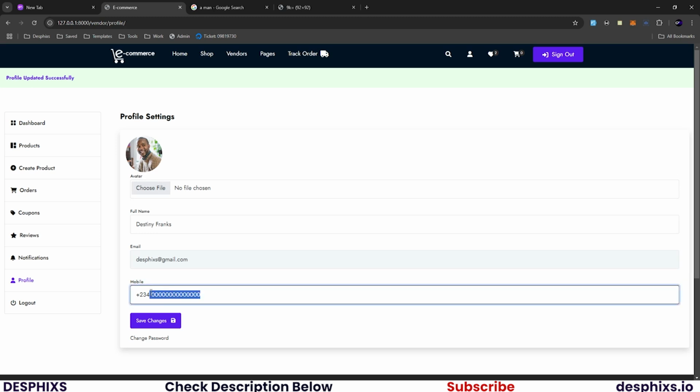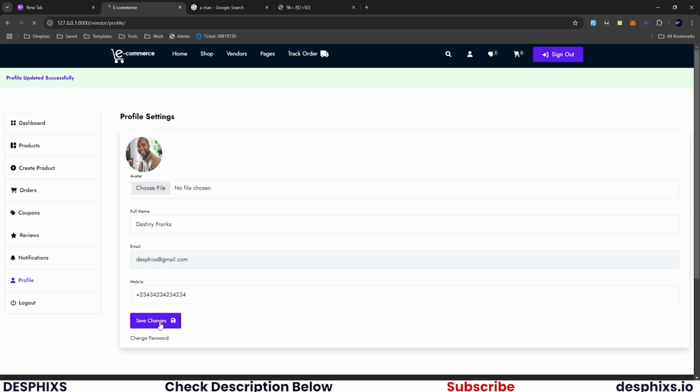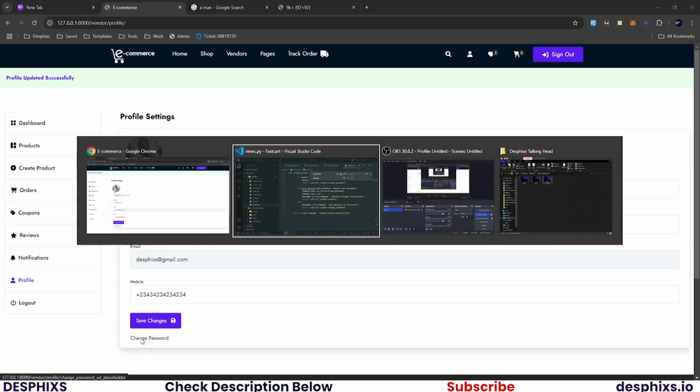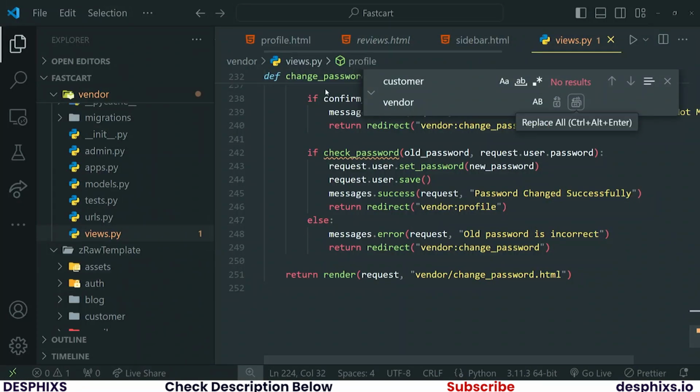When you don't choose anything for the image and you just update an item that is not the image, say the phone number, it updates still perfectly well, no issues. So this is working. How about the change password? How do we go with that?